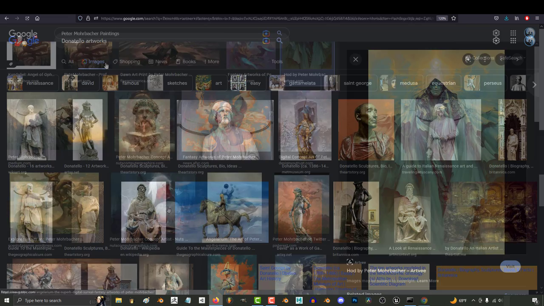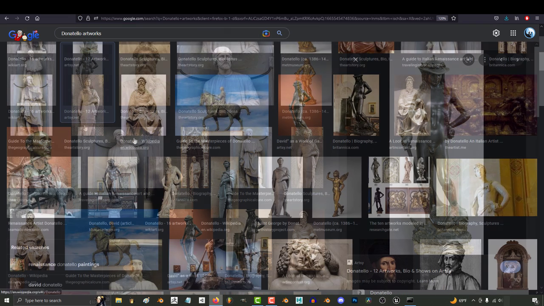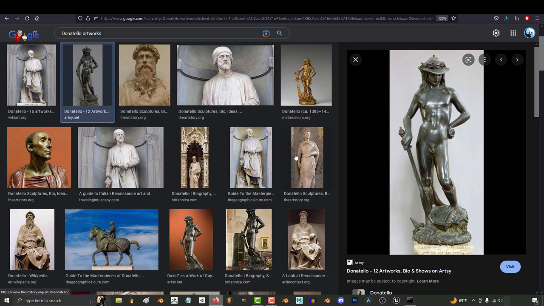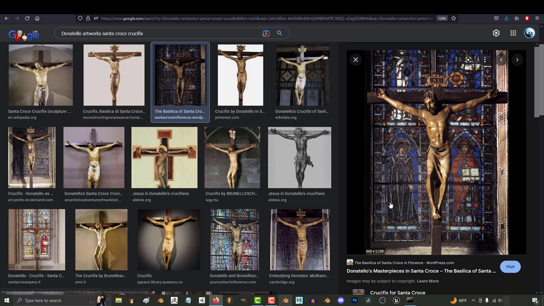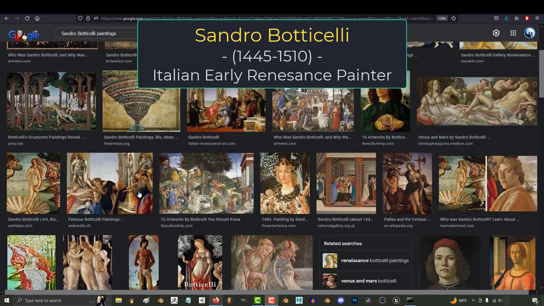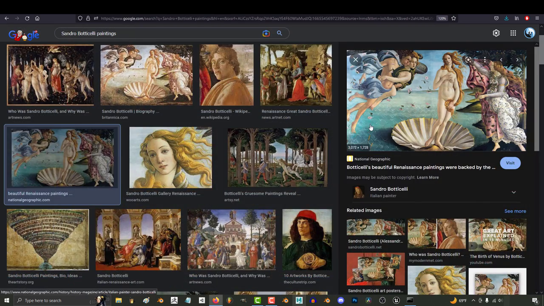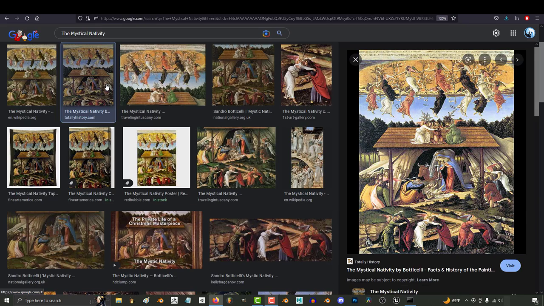So, here we go. Donatello. He created David and Goliath. If you're wondering where Goliath is, he's right there. I know. Brutal. He's also the one who created the Santa Cross crucifix sculpture that you've all probably seen. Botticelli. This is the guy who painted the Birth of Venus, Mars and Venus, and Mystical Nativity.